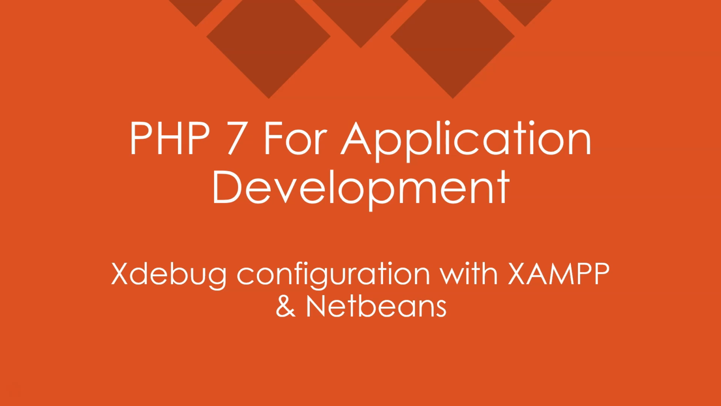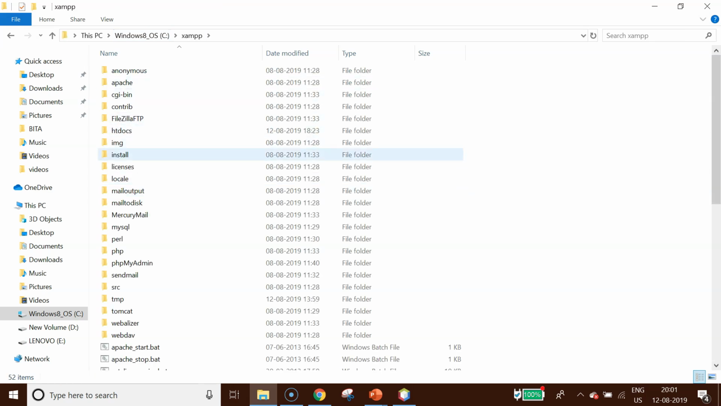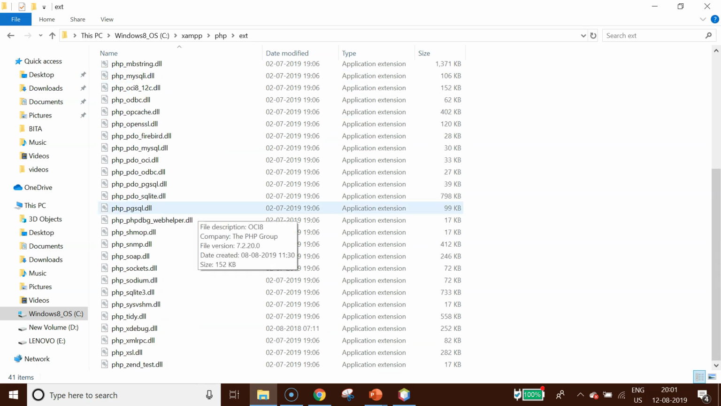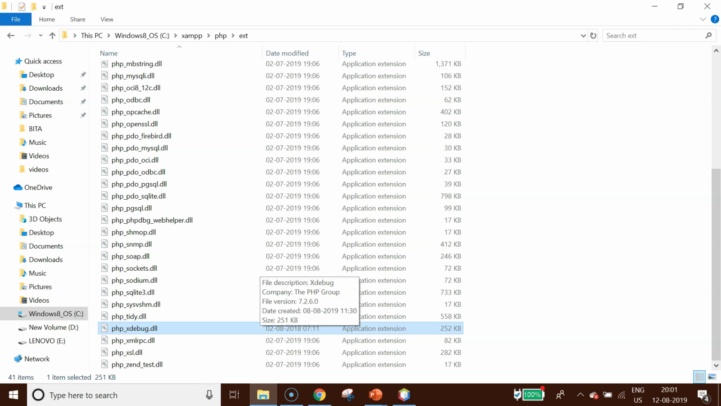For that, the first step is to go to your XAMPP folder. Typically your XAMPP folder is inside the C drive. Go to your PHP folder. Under PHP, check for the ext extension folder. In the extension folder, scroll down to check if you have the Xdebug DLL already available. If it is available, then no problem. You just need to copy the path of this.